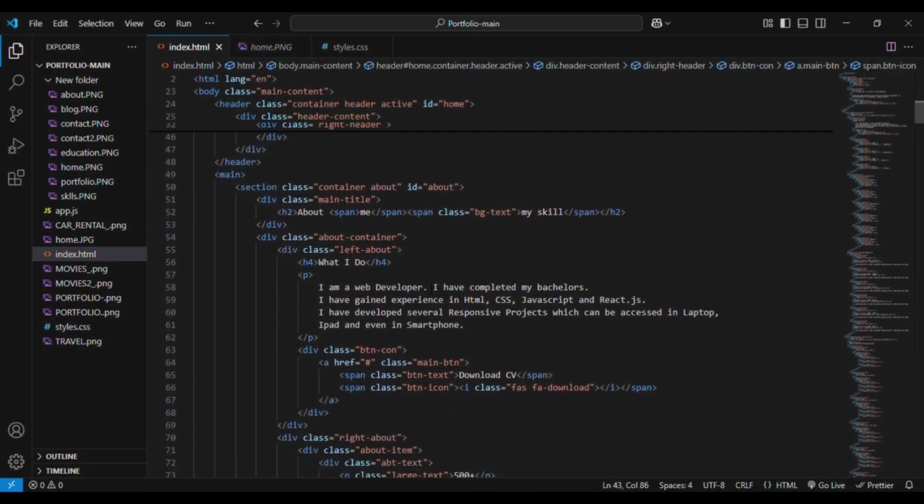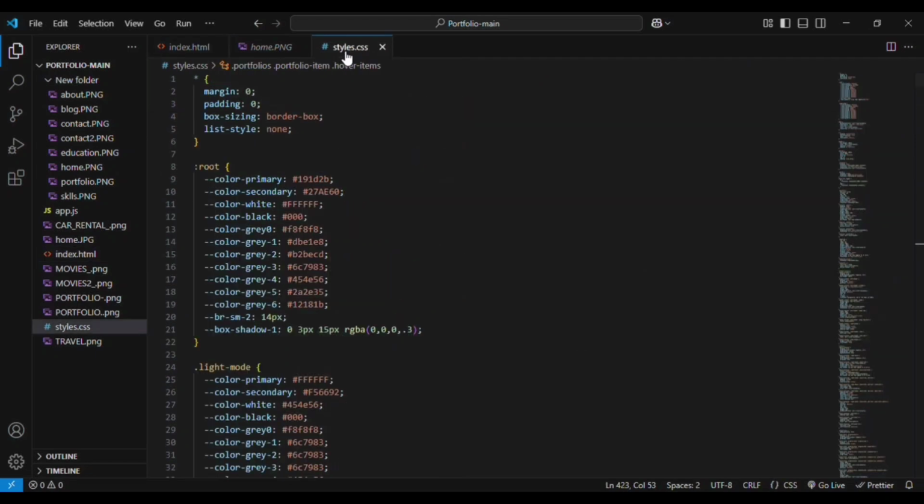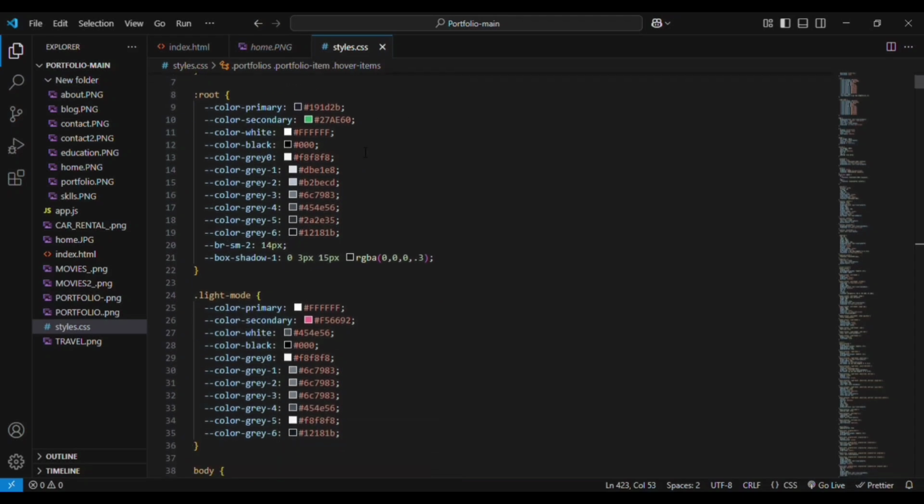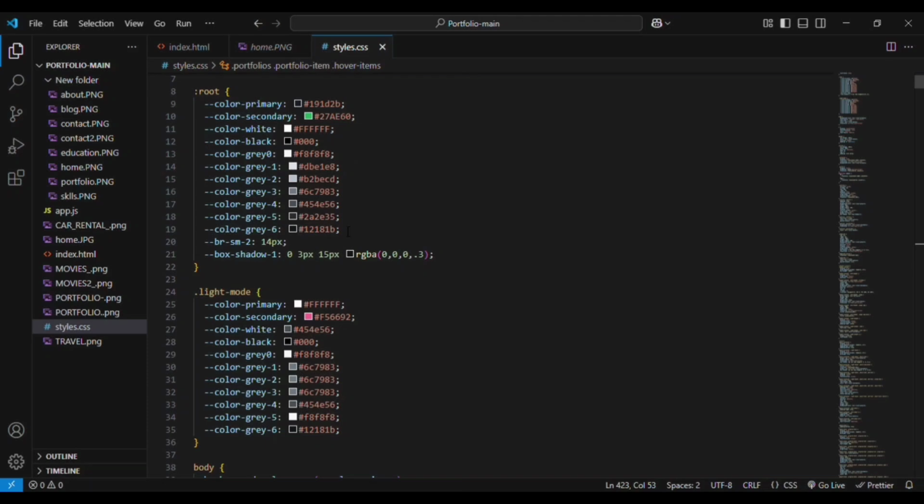We can go through the CSS likewise, section by section. So right now we are adding the default values, that is margin is 0, padding is 0, box-sizing is border-box, list-style is none. The root is nothing but whatever values you are going to use in this website, you can add in the root element, and you can call these values by using the var function.